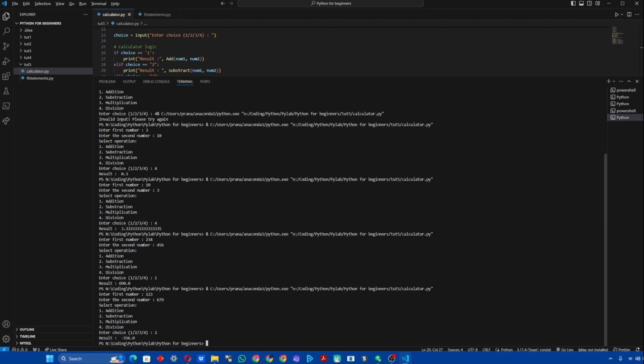Our basic calculator is up and running, all thanks to functions and if statements. You now know how to use functions and if statements in Python to create a basic calculator. This is just the start. The more you practice, the more you can build.